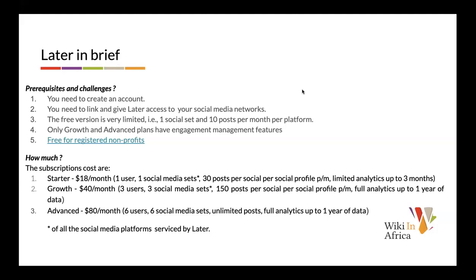So for example, we have 3 different social sets. We have Wiki in Africa, we have Wiki Loves Africa, and we have Wiki Loves Women. We actually have more than 3, but anyway, we're very busy at Wiki in Africa. So you can link all your social sets. I'll show that in the demo as well.